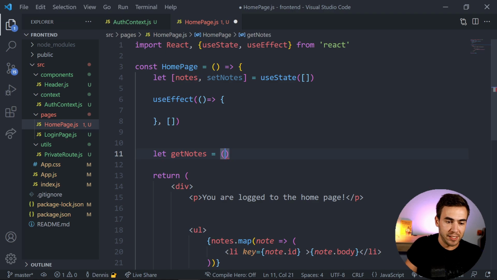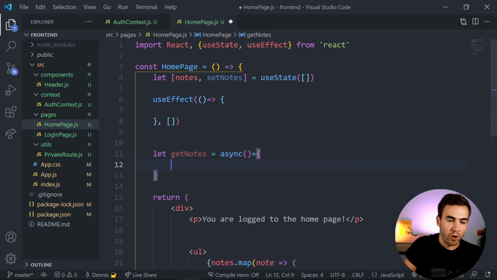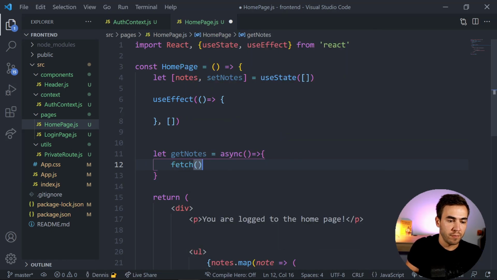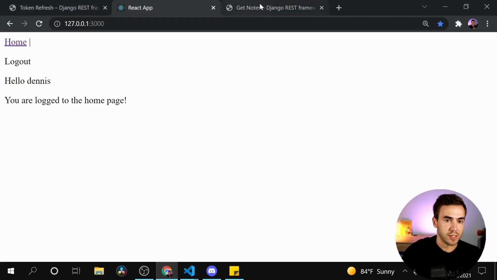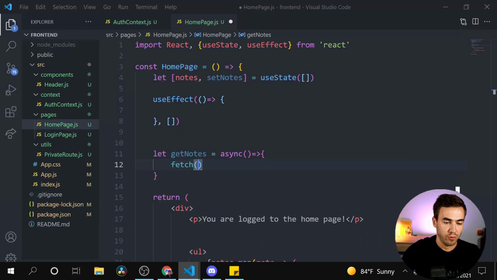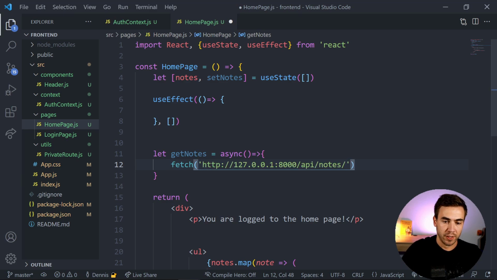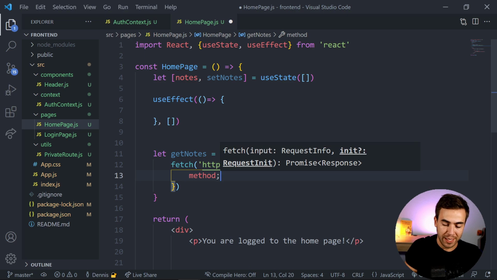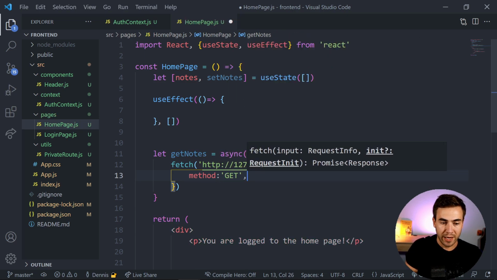This will be an async function. We're going to continue on with this function. That's an arrow function. Make sure that that's set. And we're going to call fetch here. This is the endpoint. So we want to go to port 8000 /api/notes. We want to get all the notes from this route. Now we also need to throw in some headers here. The method here is going to be GET. So we're sending a GET request to the backend, and we're getting some data.